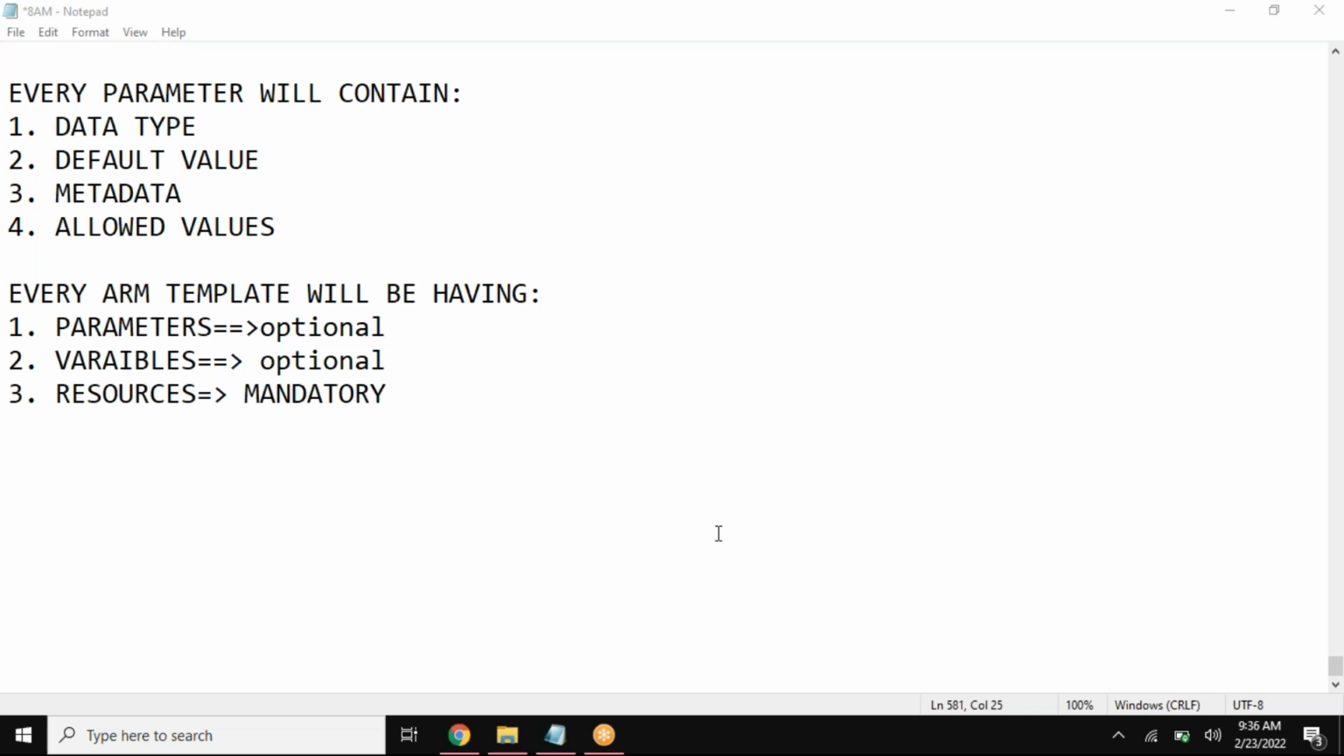I'll provide you the ARM template, or you can download it from Google. Not a problem, I just showed you. Everything is the same, but I'll provide you the same templates I have, so that you can go ahead and deploy the things with respect to the subscription you have.